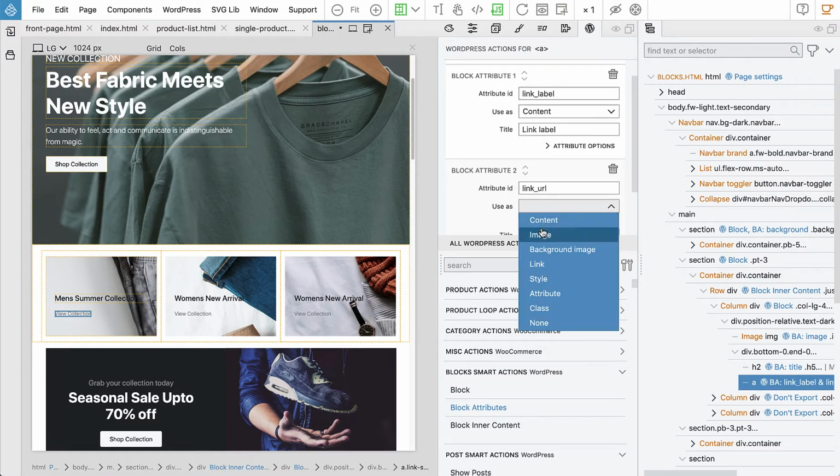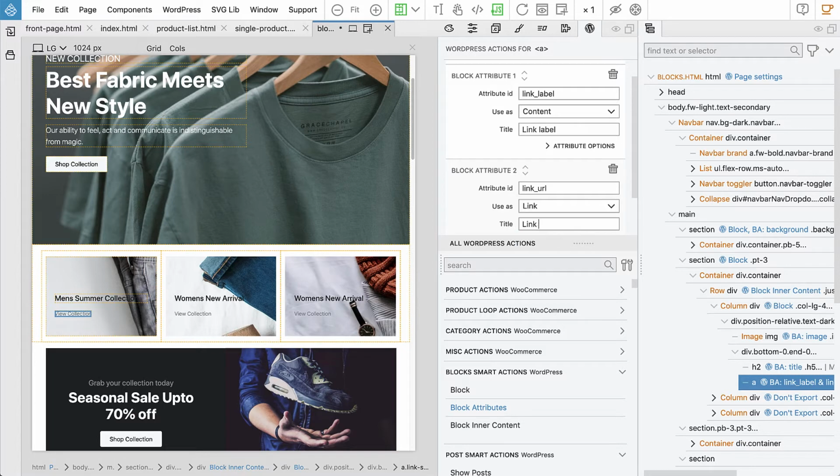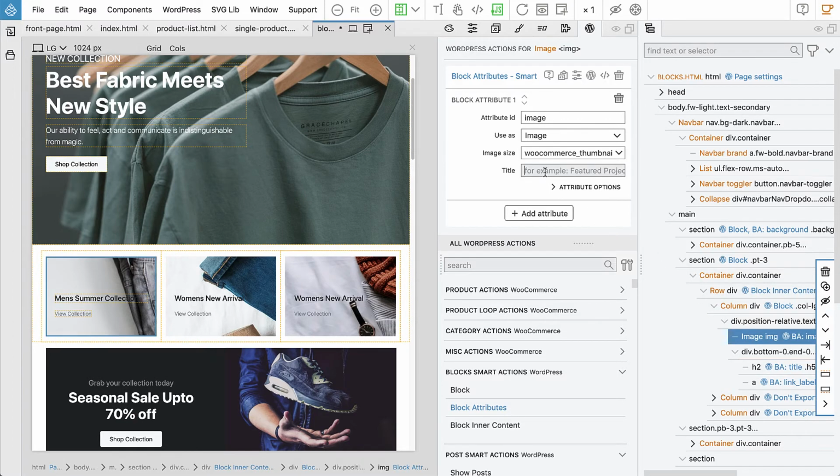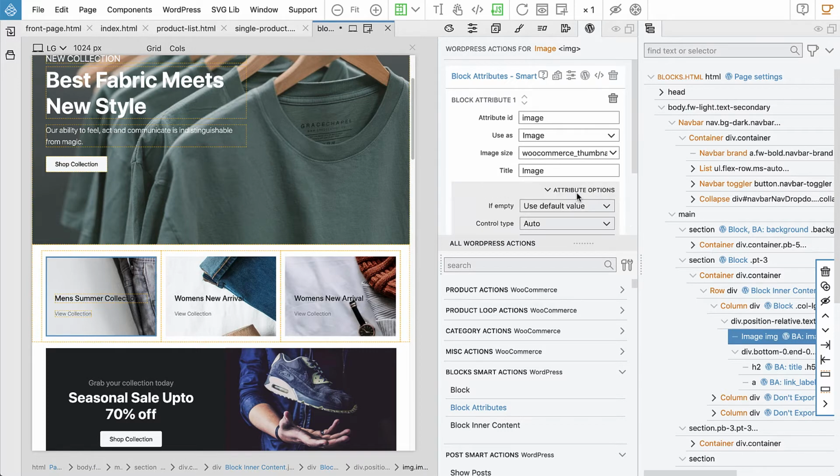So okay, link, use as link, link URL, link address, a more user-friendly name. Okay, and here we forgot to give the title, so let's say title, and image needs a title, image, we don't need any other attributes.